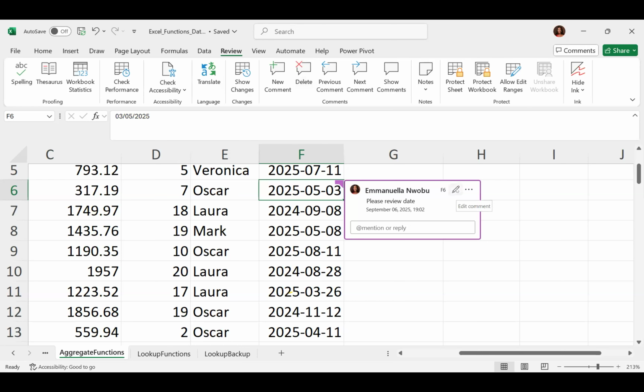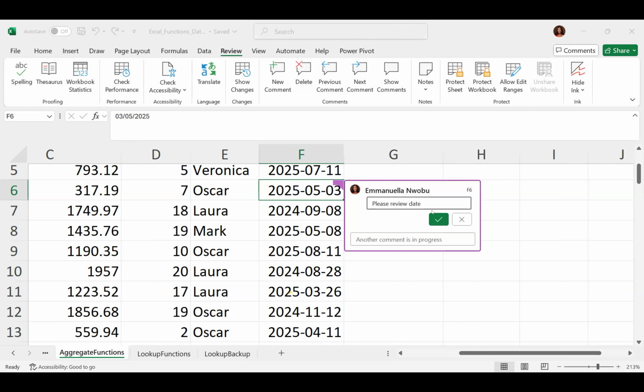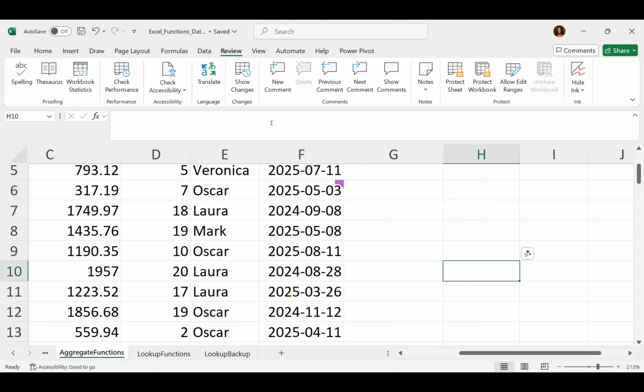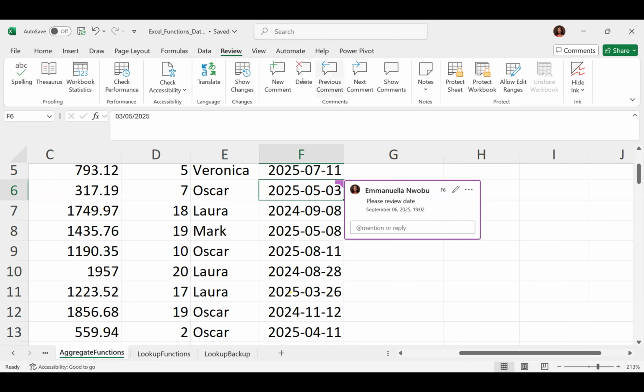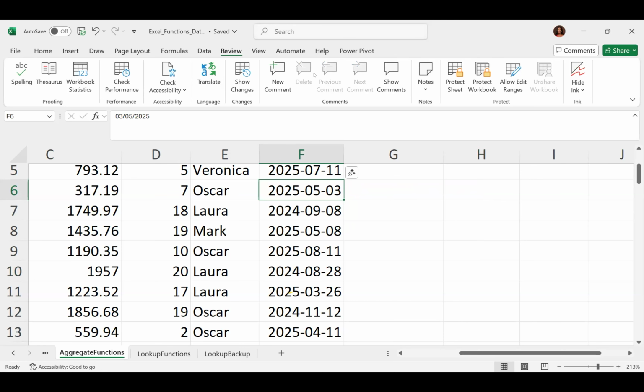So you can come here and edit comments. All right, just click here and edit what you wrote and then click this tick right here. And that's it. So if you want to delete your comments, you can delete. All right. Then in the case of previous comments, it's grayed out now because we don't have any pre-existing comments here.